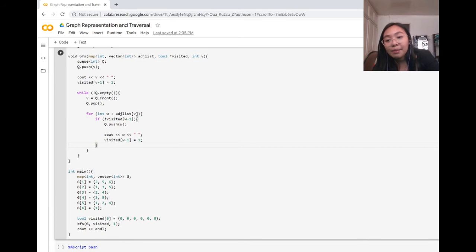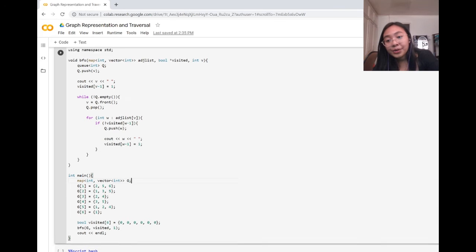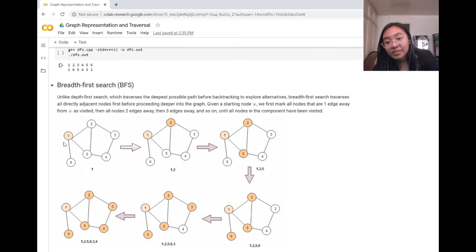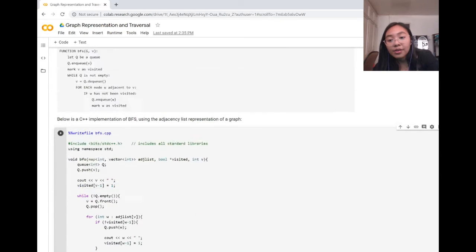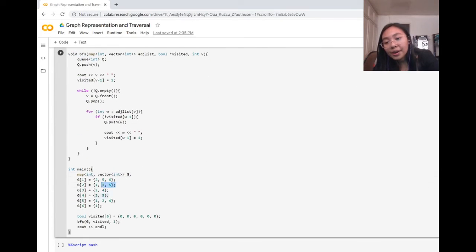In this case, I'm using an adjacency list, okay? So I'm using the map data structure to have a hash table of our adjacent nodes. And we see here that 1 is adjacent to 2, 5, and 6. 2 is adjacent to 1, 3, and 5. So those are the elements in each adjacency list, okay?